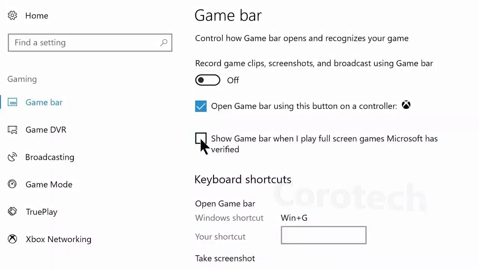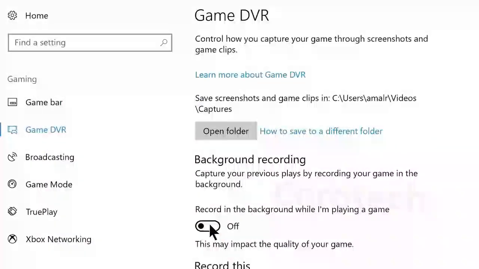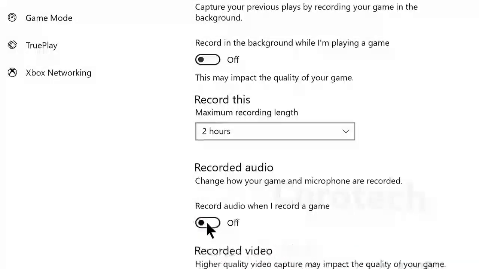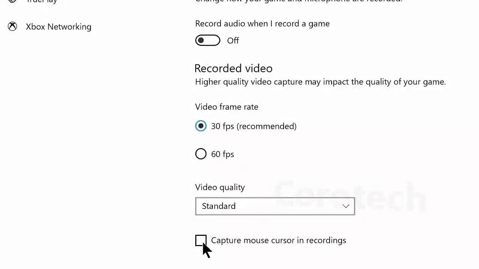Now disable show game bar when I play full screen games option. Now navigate to game DVR tab, and from here turn off recording in the background while I'm playing a game option. Then turn off record audio when I record a game, and finally disable capture mouse cursor in recordings option.